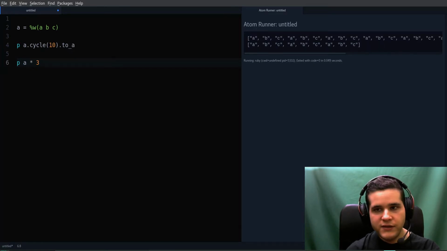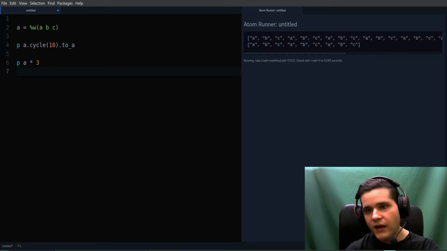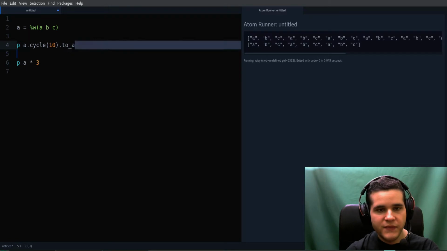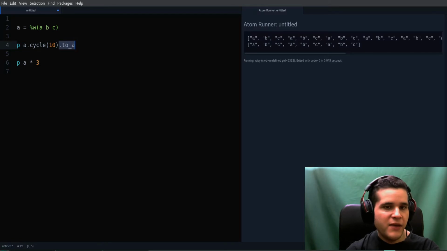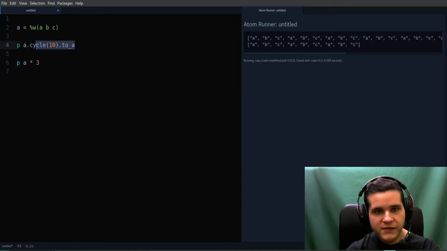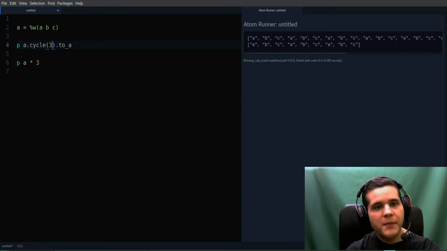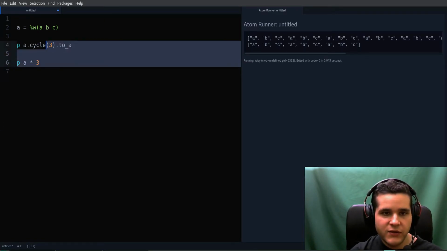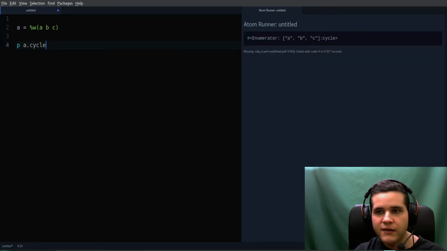And this is another way to do the same, right? You can also do a, which is the array, times 3. That gives you the same result, but without having to call the to_a method, which converts this into a new array. So this and this right now will be the same, but the more interesting use is to have an infinite cycle that never ends.